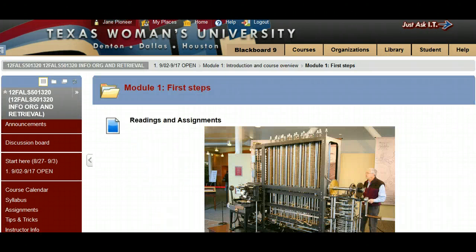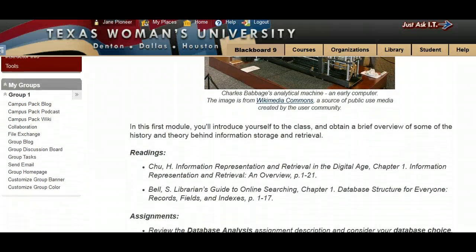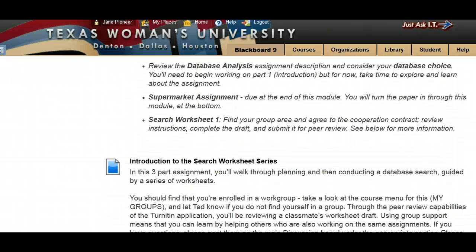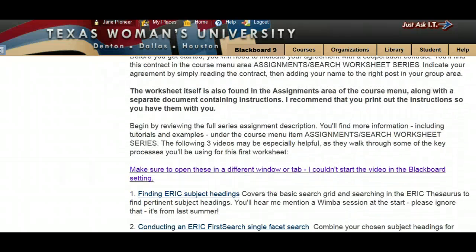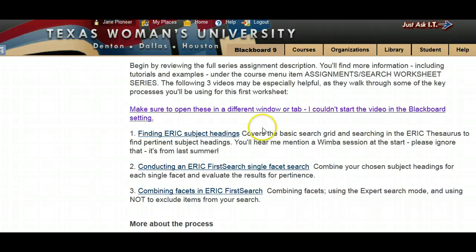This opens the complete contents for the module, and you'll need to read through to see more expanded descriptions. Here, for example, is more information about the Search Worksheet series, kind of introducing you to what it's about and where you can find the worksheet itself. Then here is a link to some videos.